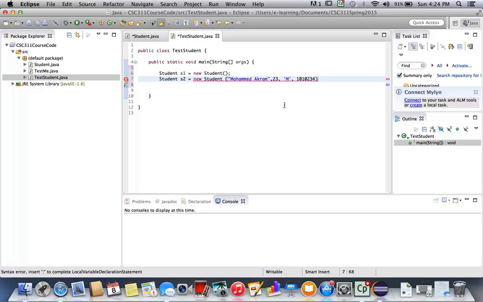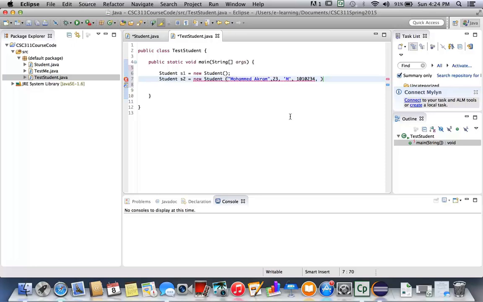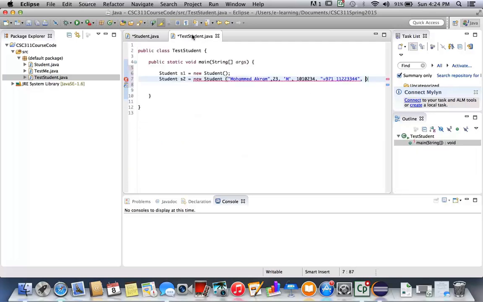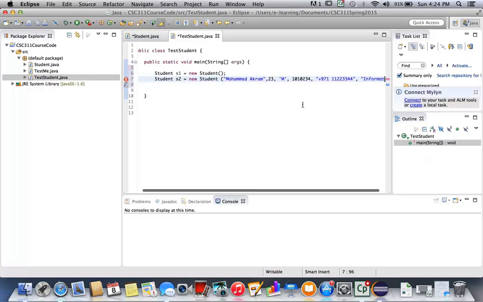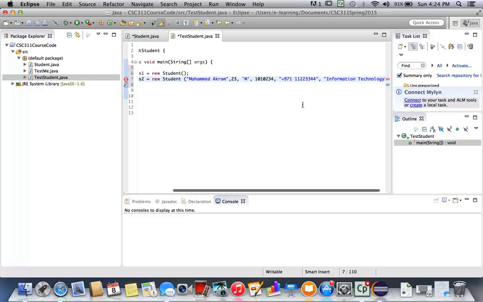I don't know how many in here. And then after the ID, you've got CN, type string, which is the contact number. Here it is. It's a string, the contact number, of course, here. Plus 971 11223344, something like that. And of course, comma. The one after the contact number is the major. So another string. I can say information technology, and it is, right?